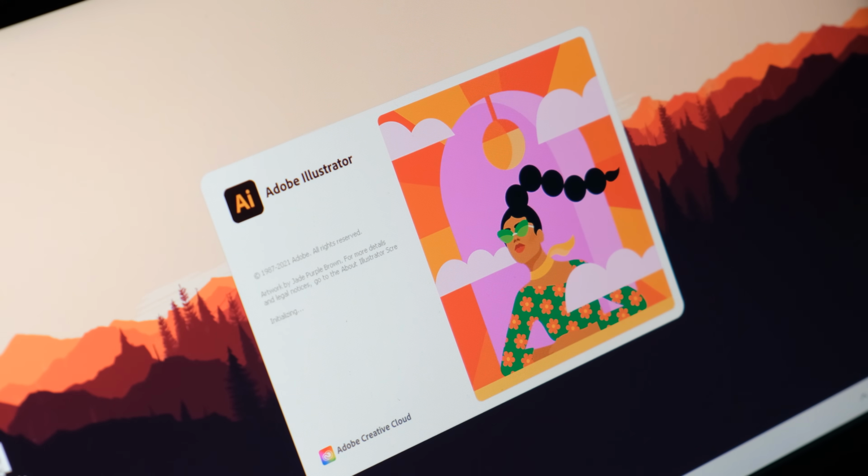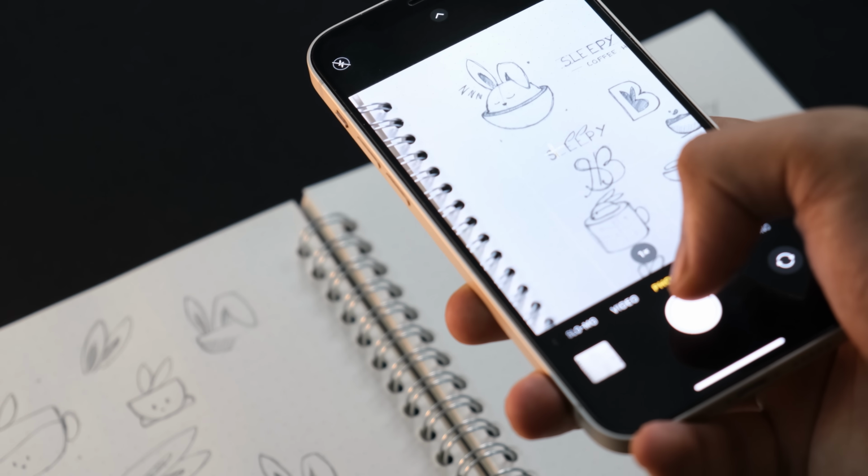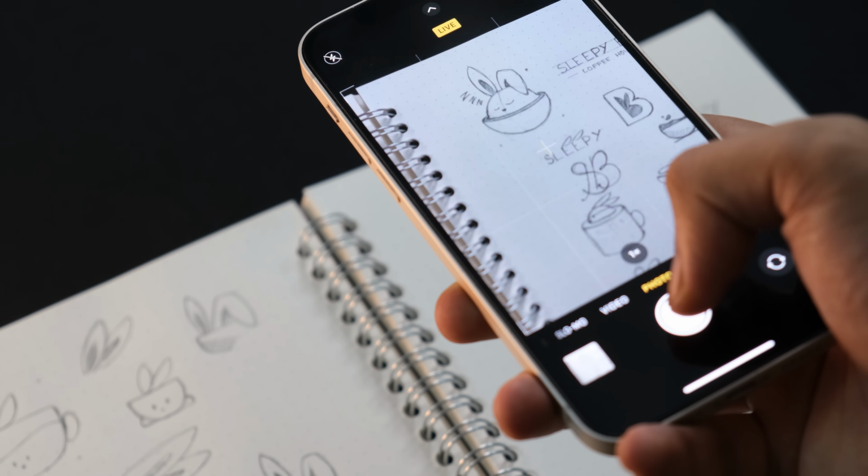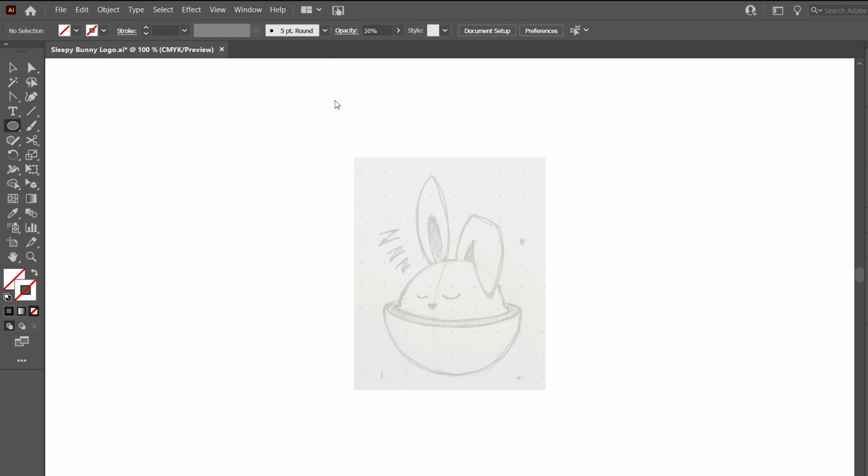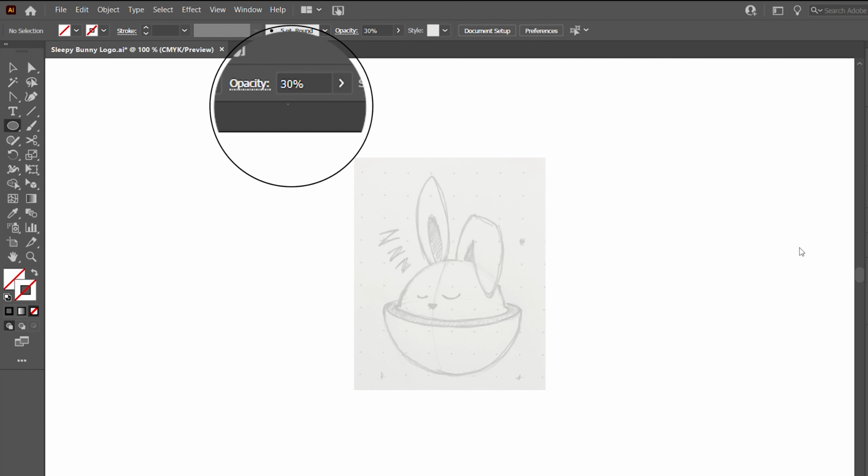Once you have a color palette and a sketch ready, it's time to vectorize it. I'm using Adobe Illustrator, which is the most common in the industry for vector design. But there are other free options also which you can use. Take a photo of the sketch and drag it into the software to import it. I have decreased the opacity to 30% so I can trace over it. Select your image and you can change your opacity from above here.